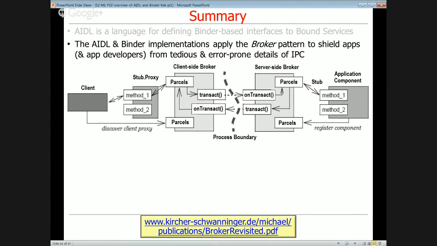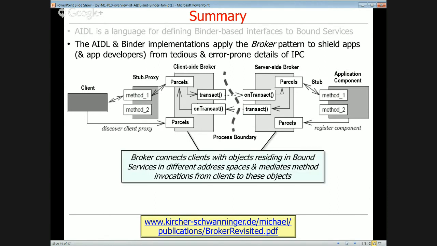You have a lot less work to do because all the stuff related to marshalling and demarshalling is pushed into the generated proxy and stub, and therefore all the things that are used to parcel stuff up and send back and forth and use transact and on-transact, all this stuff that the binder does is all hidden from you. So you can look at the broker pattern here. We'll talk more about it later. Broker basically connects clients with objects residing in a different address space and mediates method invocations from these clients to these objects.